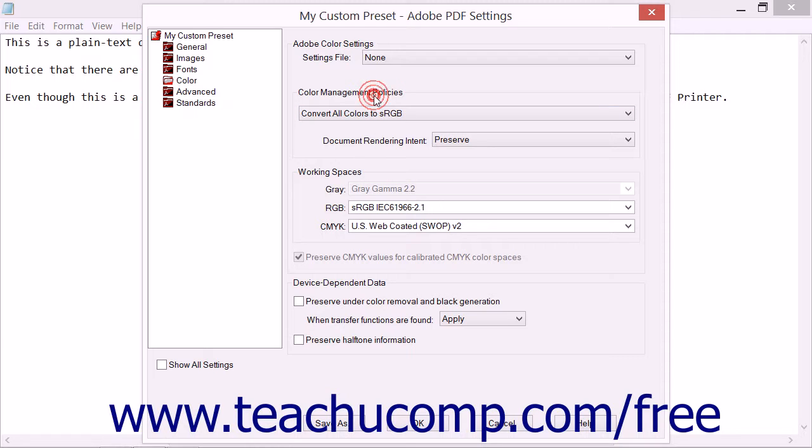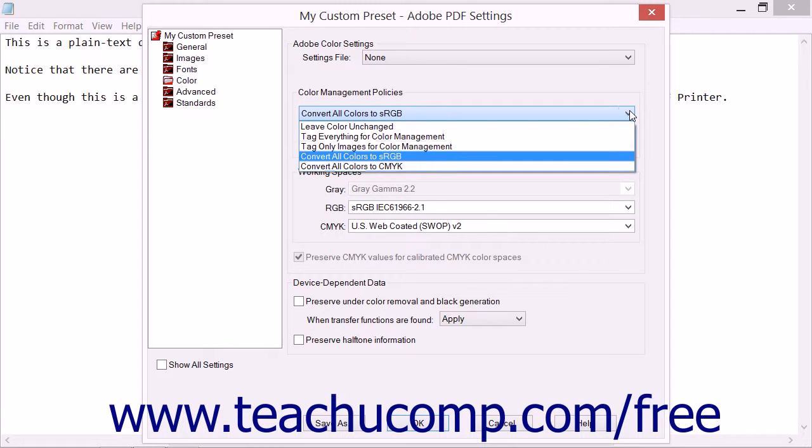In the Color Management Policies section, you can use the drop-down to select the method Acrobat uses to convert unmanaged color in a PostScript file when there is no color setting selected. The choices are Leave Color Unchanged, Tag Everything for Color Management, Tag Only Images for Color Management, Convert All Colors to sRGB, and Convert All Colors to CMYK. If Leave Color Unchanged is selected, Acrobat leaves device-dependent colors unchanged and preserves device-independent colors as the nearest possible equivalent.